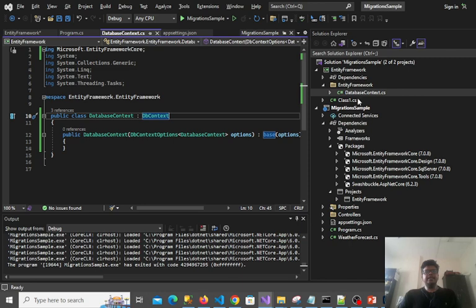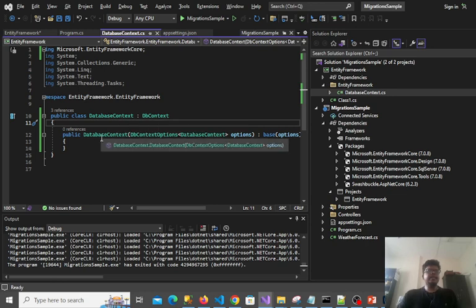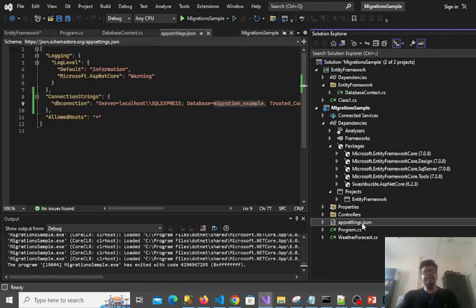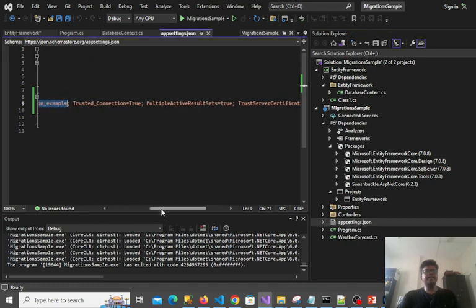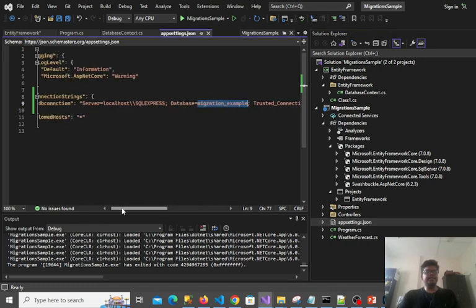Then I created a database context. Usually we will be having multiple projects, so that's why I created one more class library, and in the class library I added the DB context. Right now it is an empty DB context. I just created a class and a constructor. That's it.